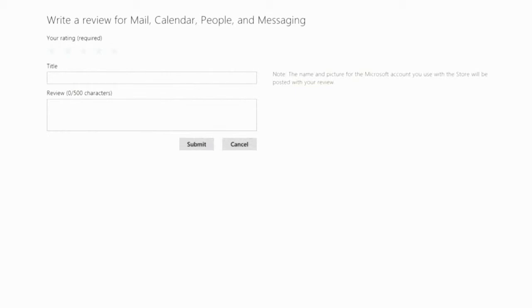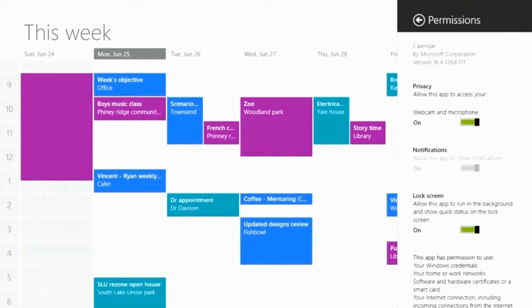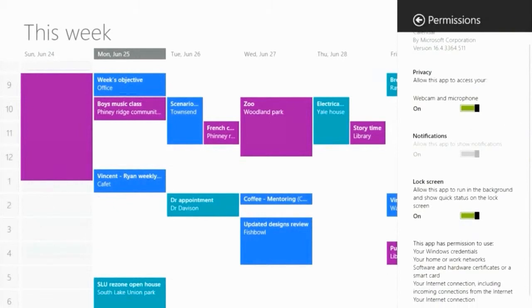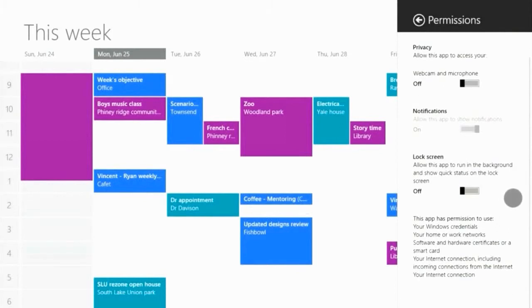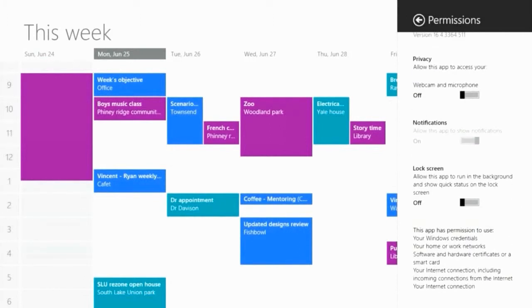Permissions is where the system informs the users of the system capabilities that the app uses. In the example of Calendar, capabilities such as using the microphone, sending notifications, or running in the background and showing notifications on the lock screen can be turned on and off. Others, such as Internet or document library access, are shown in a list at the bottom of the pane. The permission pane is completely populated by the system and is shown for every app.